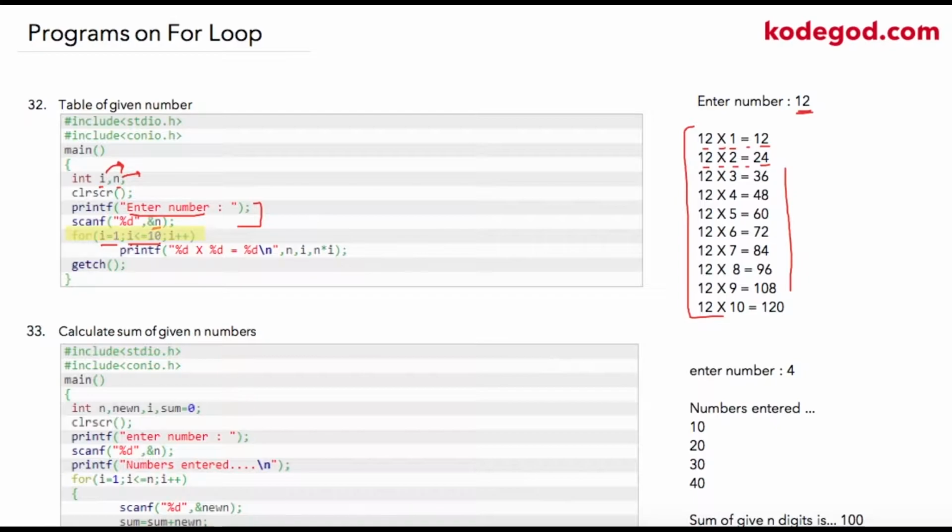So as our condition is true, which is 1 less than or equal to 10, the compiler will print this part. So what is happening over here? I'm writing %d, this is x, to denote multiplication. Again a %d equal to %d. The first %d will be replaced by the user's number, which is 12 in this case, and then I'm writing the value of i, which is the iteration count. And after that I'm simply writing n multiplied by i. So every time, I'm multiplying the user's number by my iteration, which will be starting from 1, 2, 3, 4 and so on. Also notice that n multiplied by i is an inline operation that we are performing over here.